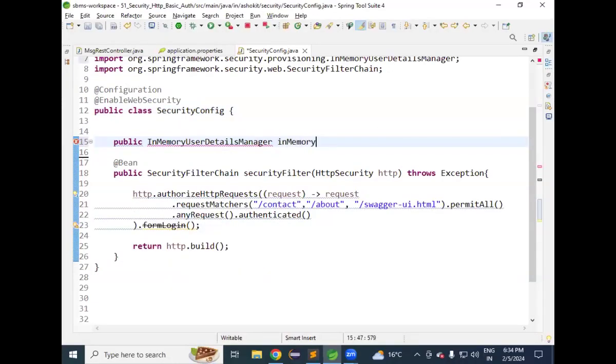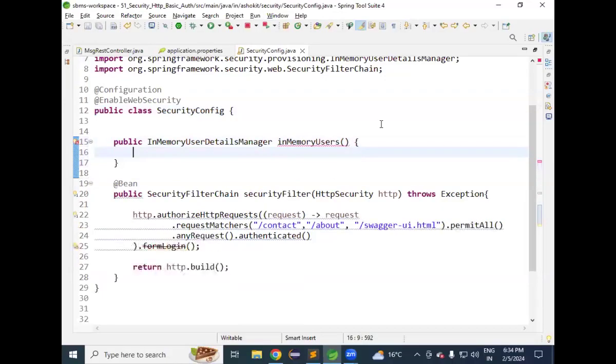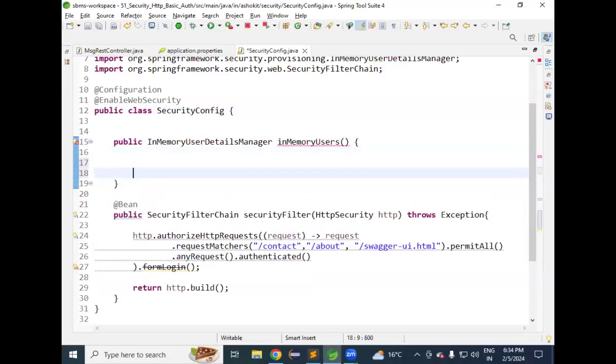In-memory users. I'm taking the parameter as in-memory users. For the in-memory users, I need to return this object by customizing that object. So I want to represent this also as a Spring Bean. How can we do that? By using the @Bean method.